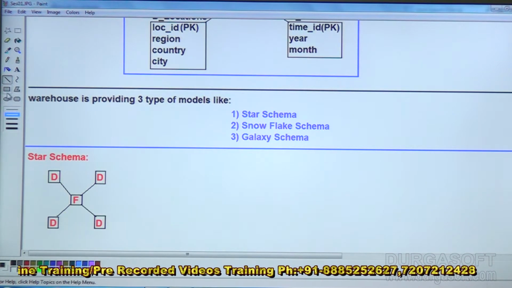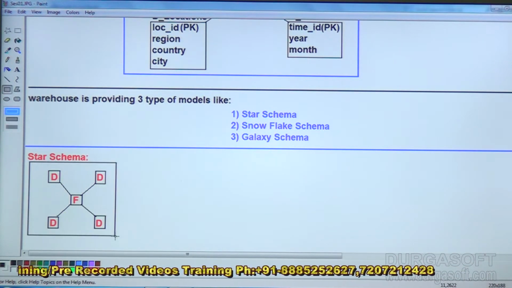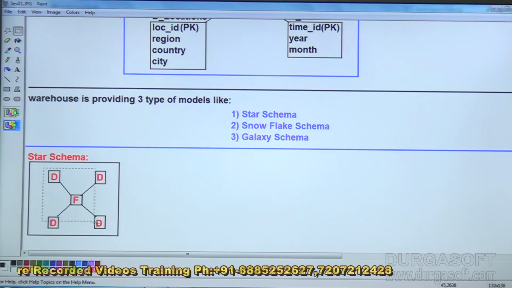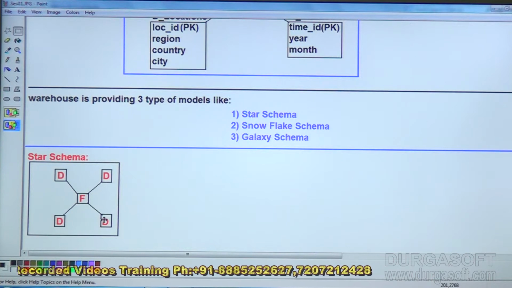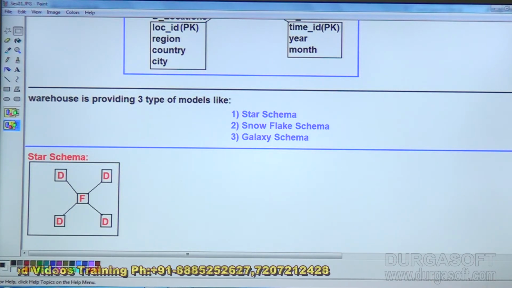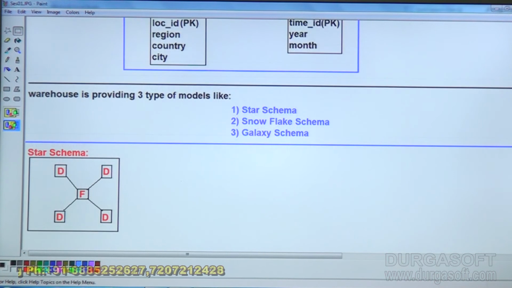So this type of structure is called a star schema. But what we represented previously is also in the same format. We have 4 dimensions centrally around one fact table. Even here we are representing the same thing. Means a dimensional model is nothing but again a star schema.